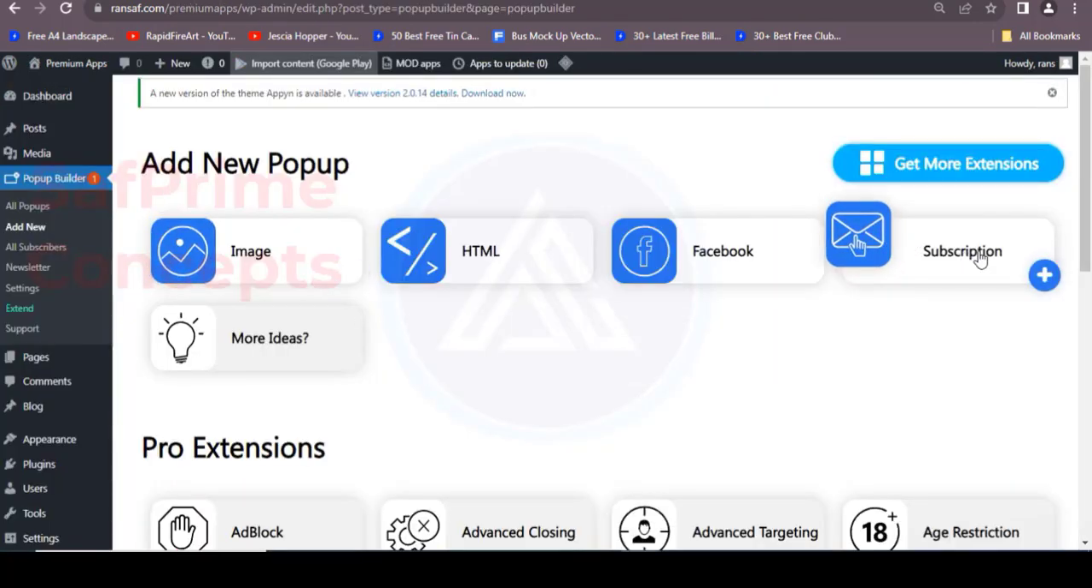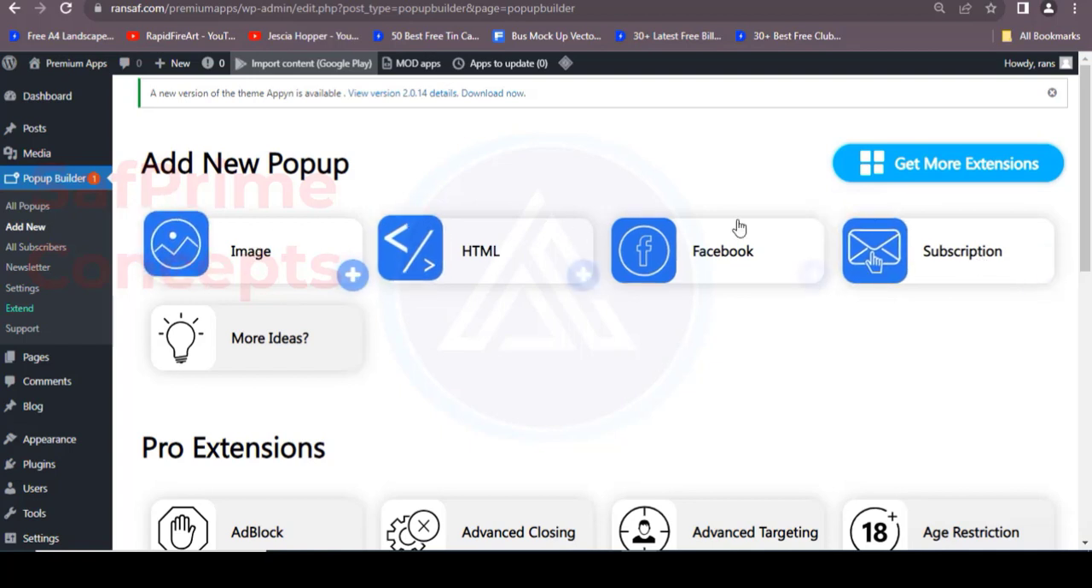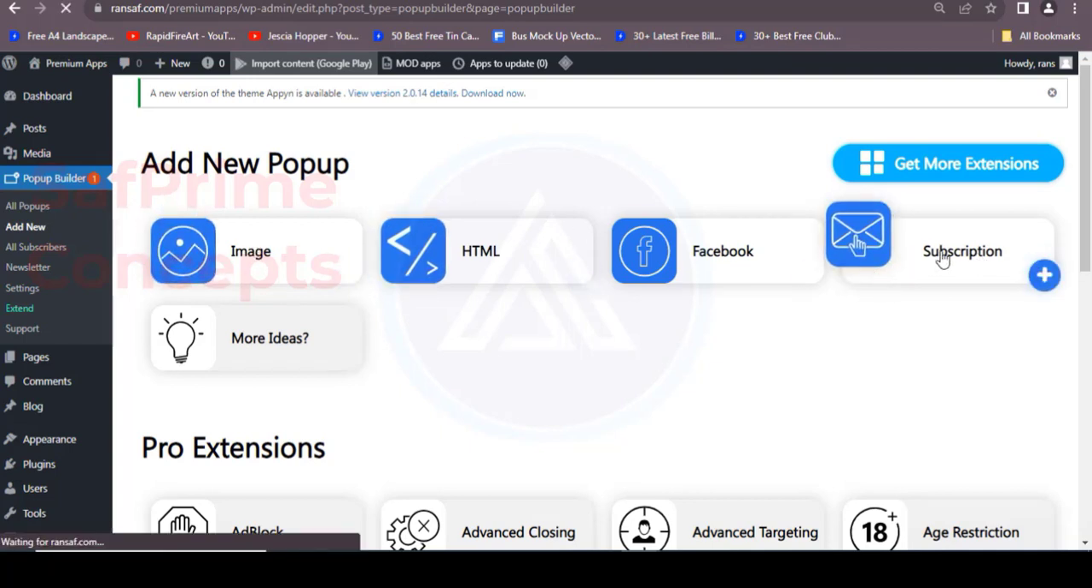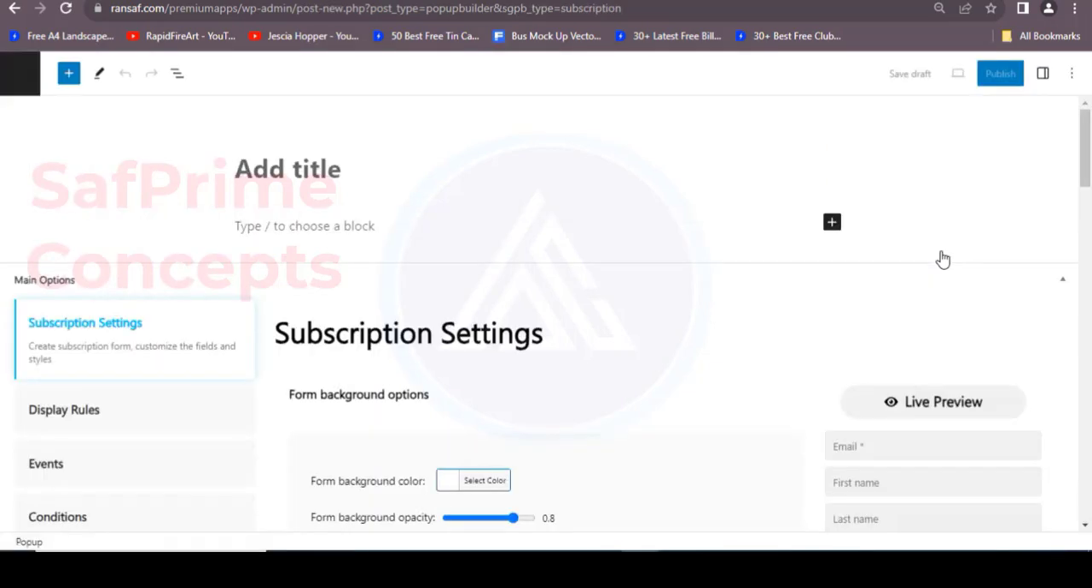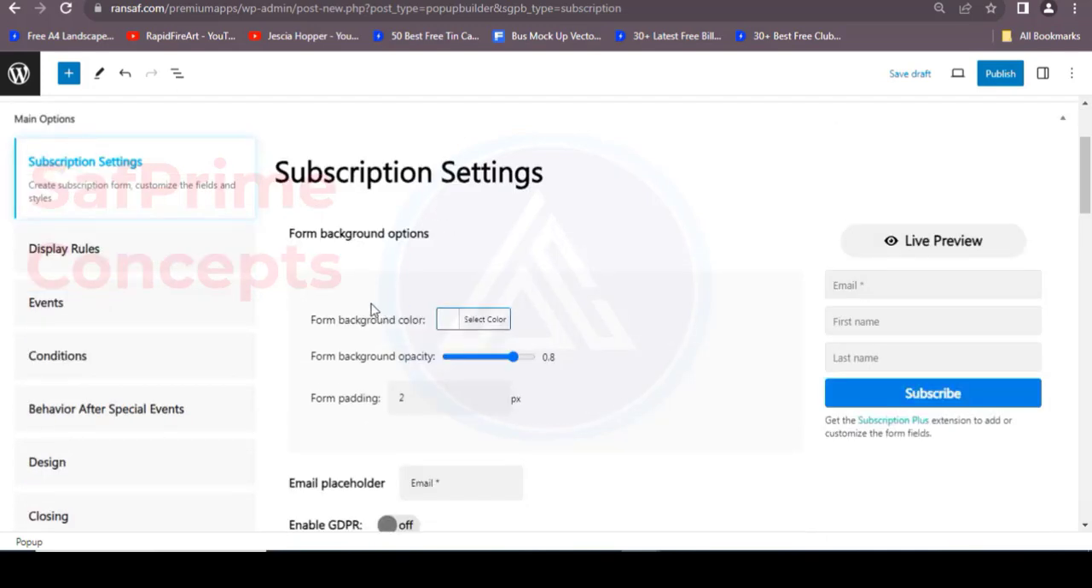So let's click on subscription. So you can use the image, but now I want us to use how we can get emails and then subscribe to our website. So what title are you giving? This particular title will not be seen, so let me say news. That's all. Then let's come down here to the settings.